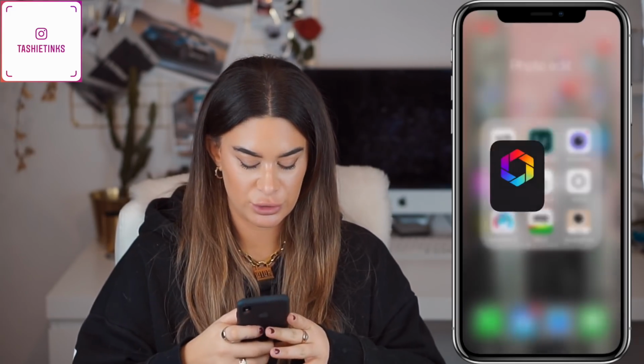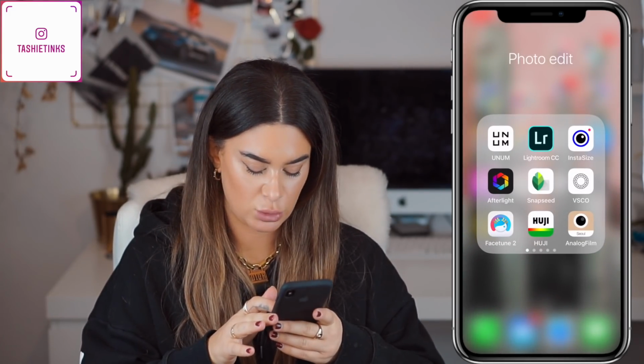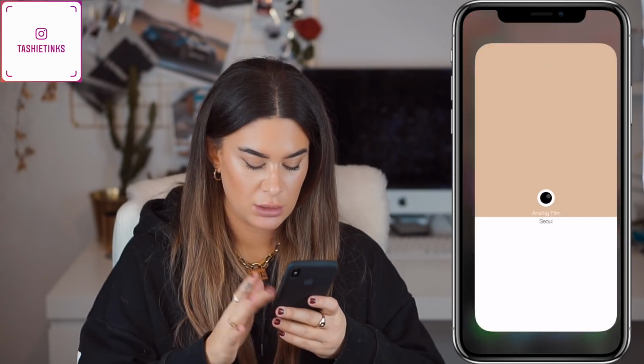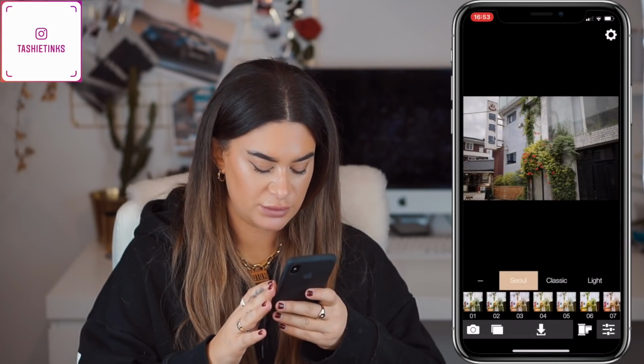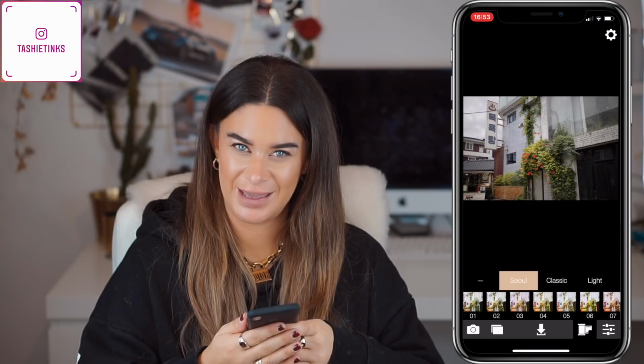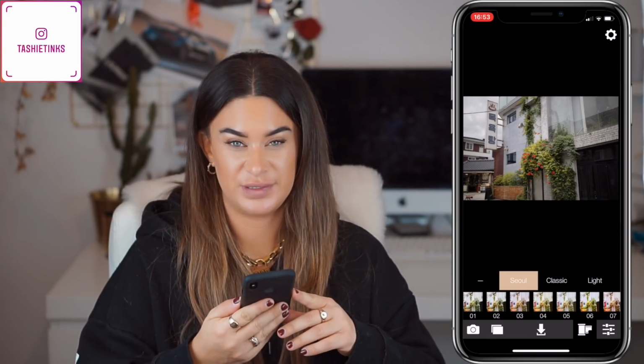The new one that I use, which I really like, is this app here called Analog Film. So you open it up, I use Seal, how do you say that? It's a country, right? Seal?